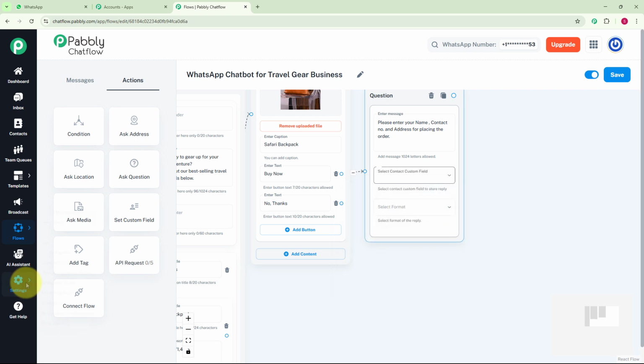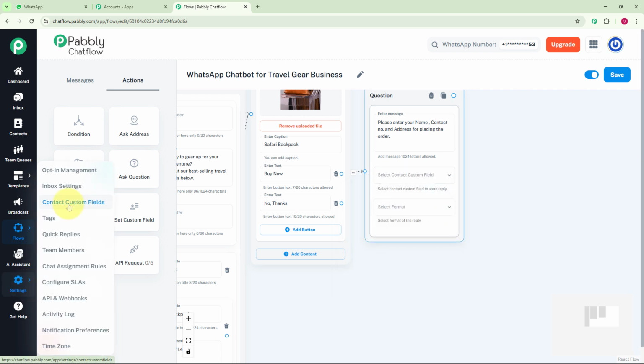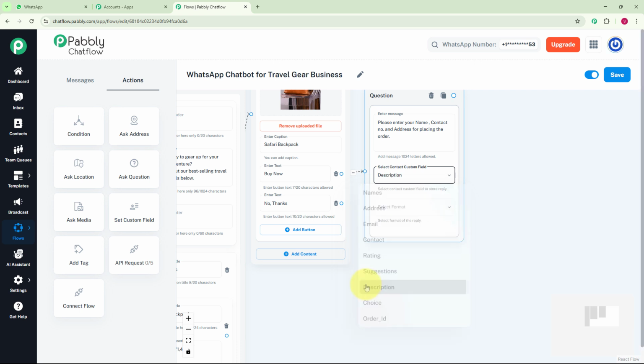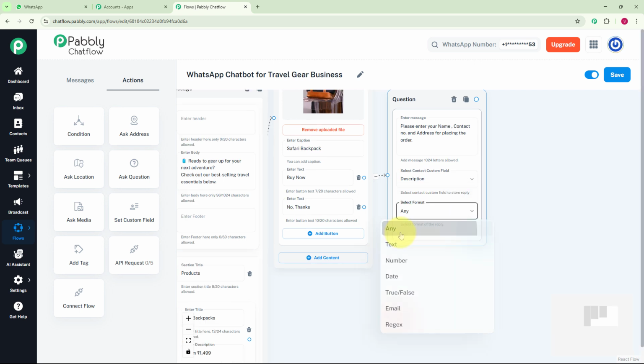For that you just have to go to settings, and on the settings you can see we are getting the option for contact custom fields. So just click on contact custom fields and create your own contact custom fields. Now I am going to select contact custom field as description here. Now the format would be any.